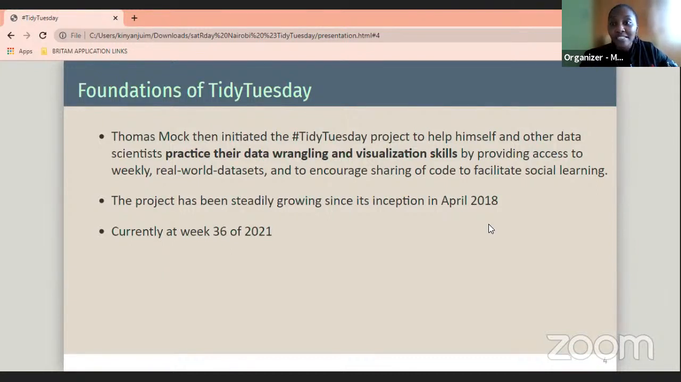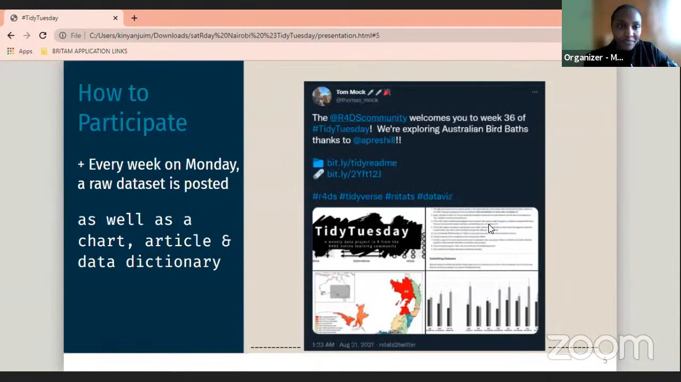Since its inception, which was in April 2018, the project has been steadily growing, and it's currently at week 36 of 2021. The dataset that was posted this week, as we speak, was at week 36. So that is a steady growth throughout the year.